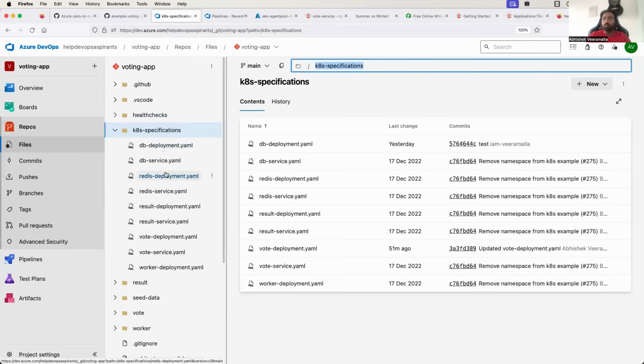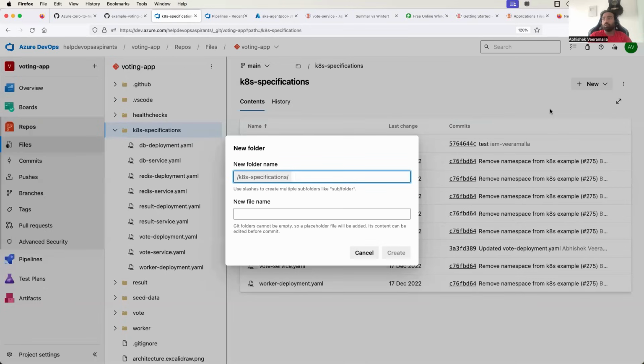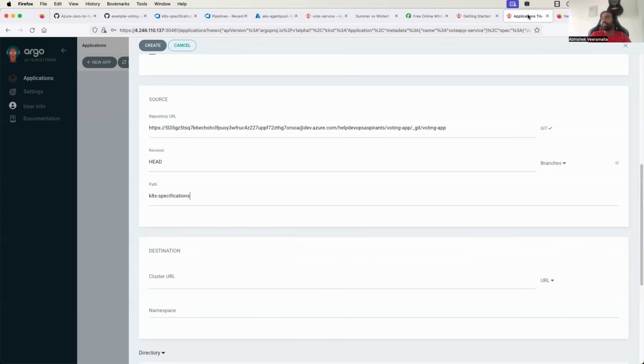But Abhishek, I want to only do the OAT deployment and OAT service. Very simple. Create a new folder inside this. Inside the K8s, you can create a folder called OAT, right? And just as an example, you can create this OAT folder, and inside this OAT folder, you can put OAT deployment and OAT service. And in the path, you will simply say K8 specification /OAT. But let's deploy all the manifests.